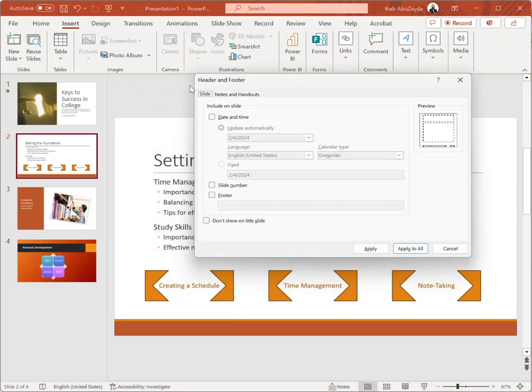And so you see how we have the slide. You can add, for example, on the slide, the date and time. You can add the slide number. You can add a footer. Maybe in the footer area, we can say keys to success in college. And I don't want it to be overly crowded, so I will remove the date from here. We'll just stick to a slide number and the footer.